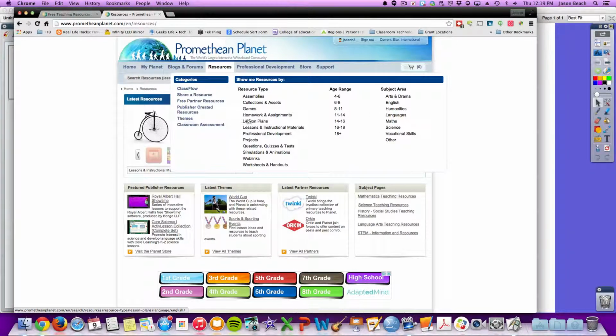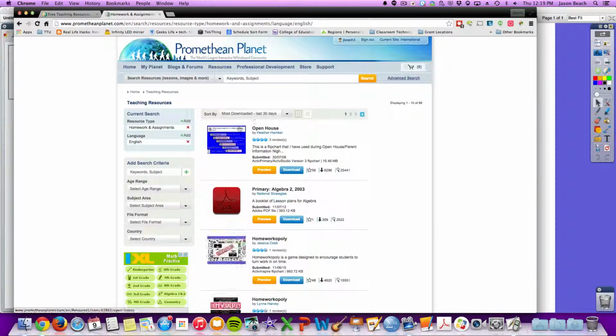Now, I'll tell you, when you're working with these flip charts, you're going to notice that either they're going to be too easy or too complex for your students. But as a teacher, you'll have to modify it and work through it, which is something we do all the time.